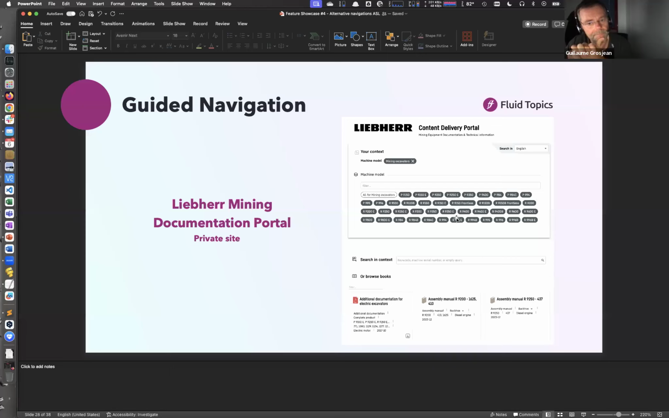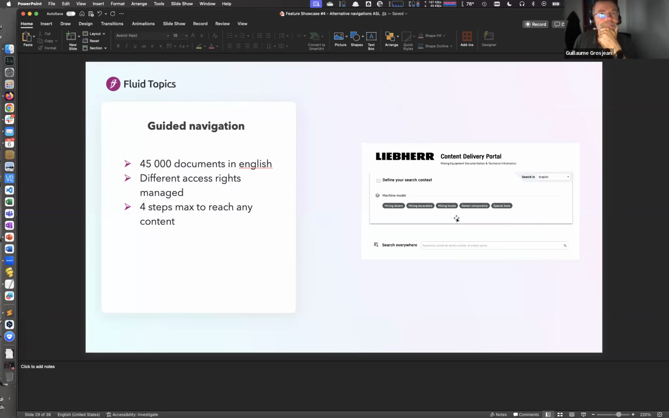This example comes from Liber Mining, which is an industrial customer which built mining engines, so mining excavator, dumper, trucks, huge machines, very impressive. One of the main points here is that any document is directly linked to a kind of machine, a model machine, and a use case. You have operator manual, maintenance manual, certificates of conformity, and so on.